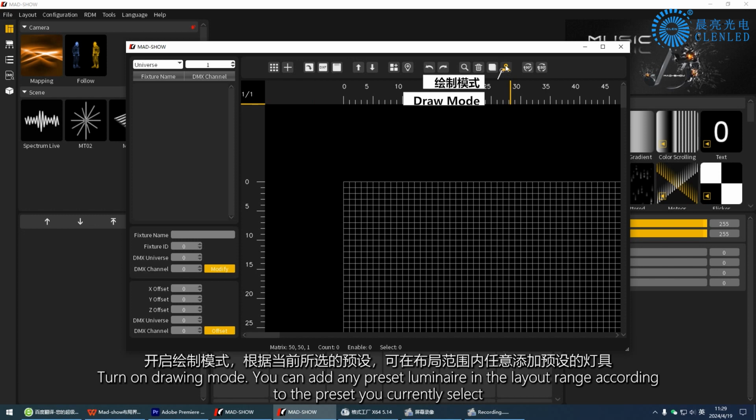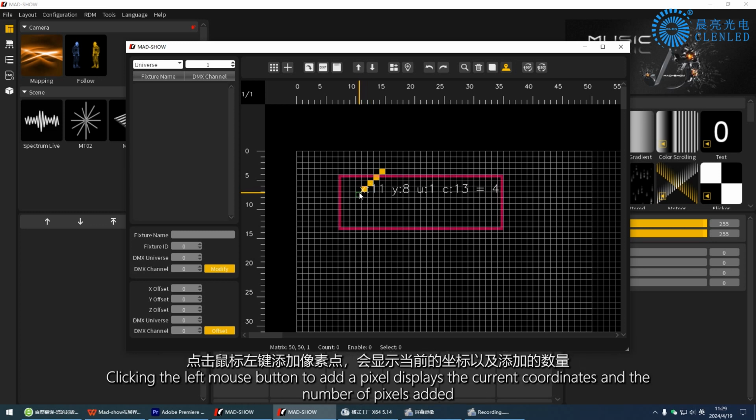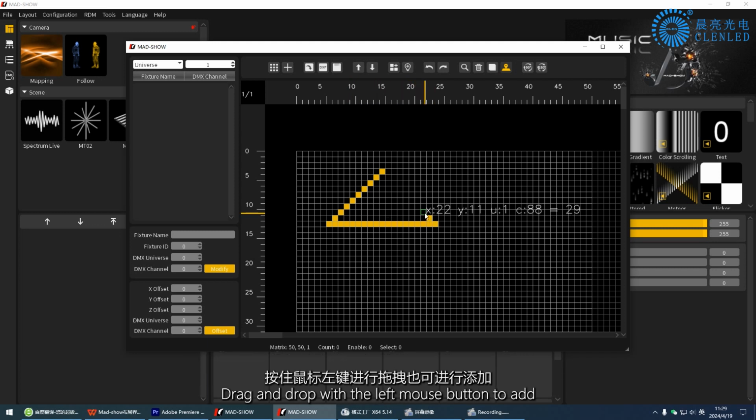Turn on Drawing Mode. You can add any preset luminaire in the layout range according to the preset you currently select. Clicking the left mouse button to add a pixel displays the current coordinates and the number of pixels added. Drag and drop with the left mouse button to add.